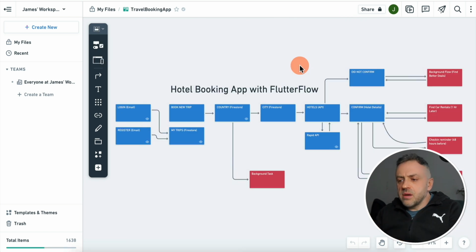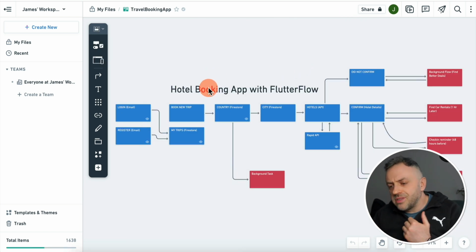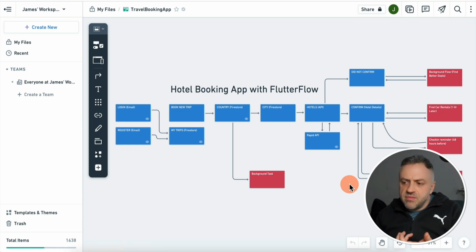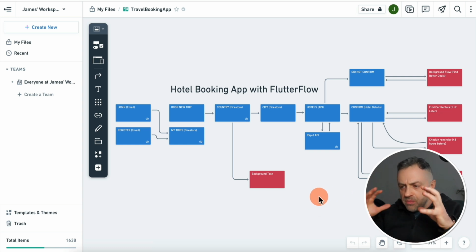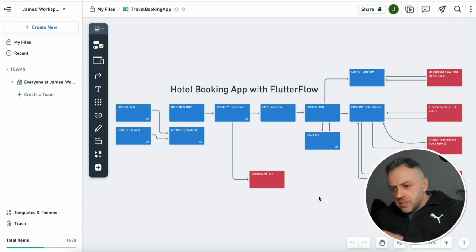Here's another example of an app that I built. This is a hotel booking app with WorkFlow. And as you can see, this is very, very similar to the previous example. This is going to be mostly a data heavy app because you're going to be thinking about Firestore, you're going to be thinking about Firebase, or maybe you're going to be thinking about Supabase and relational tables. You're not really going to be thinking too much about the logic or the algorithm. This is going to be another example of a data heavy app.